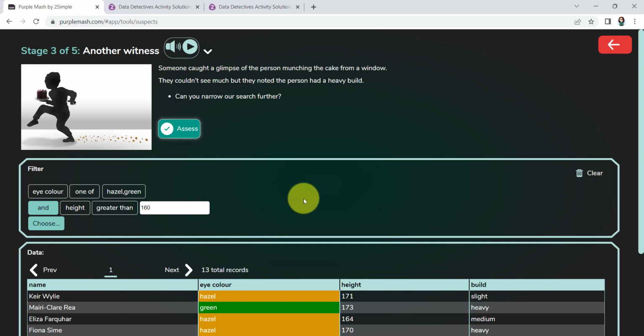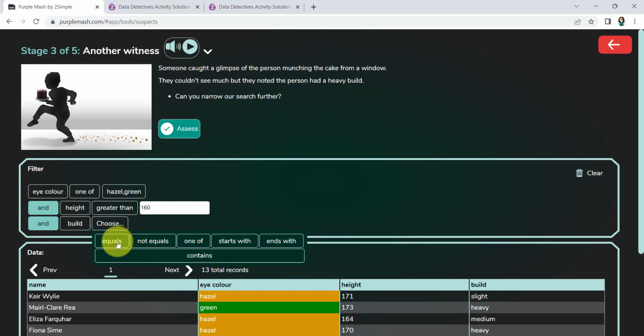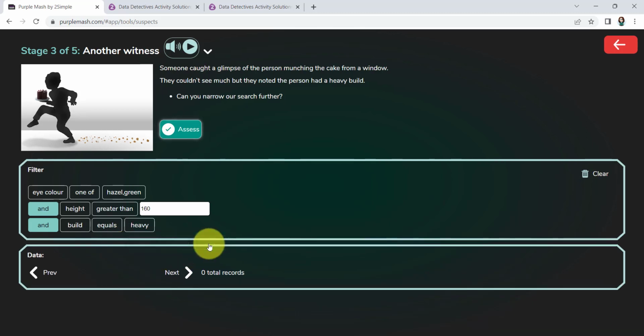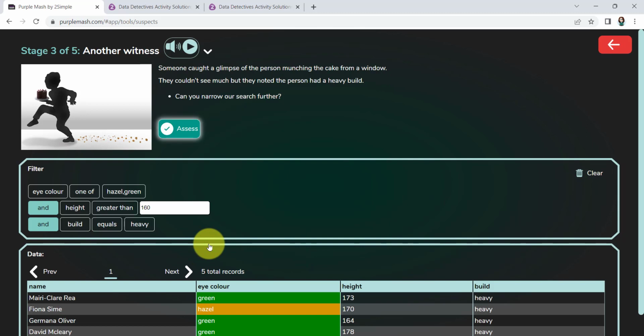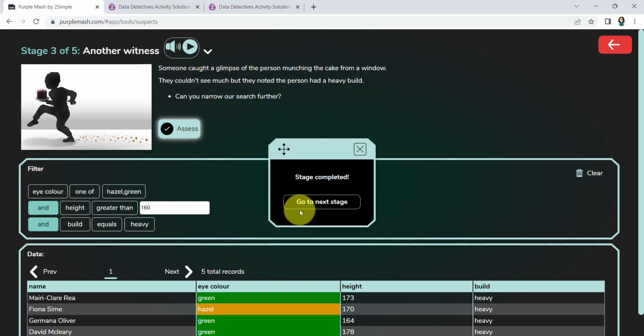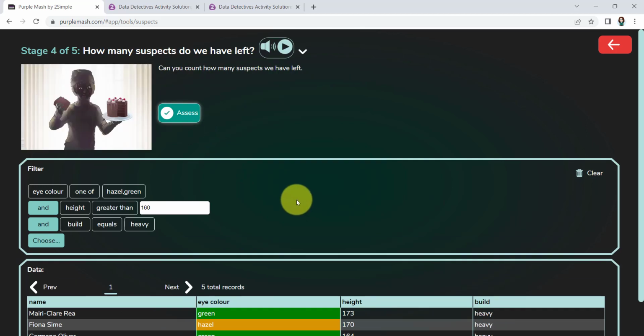Final bit is somebody caught a glimpse of somebody through the window. They didn't quite have a heavy build. As you can see, we're building up now our list. We've got our eye colour, we've got our height, and we're looking at the build, and it equals heavy. So we've almost got like a little sentence that we're creating here that's describing our potential suspect. We're down to 5 records now. Assess, we're still correct. Go to the next stage.